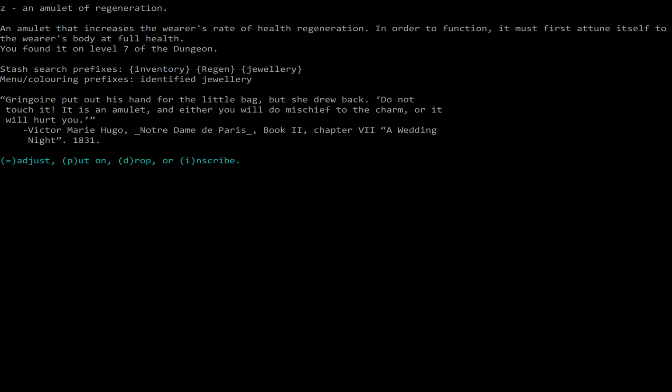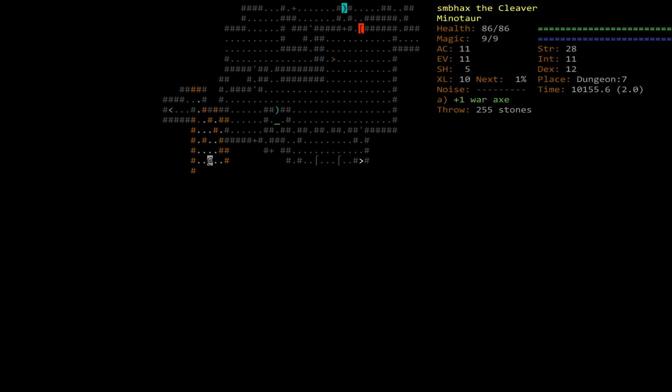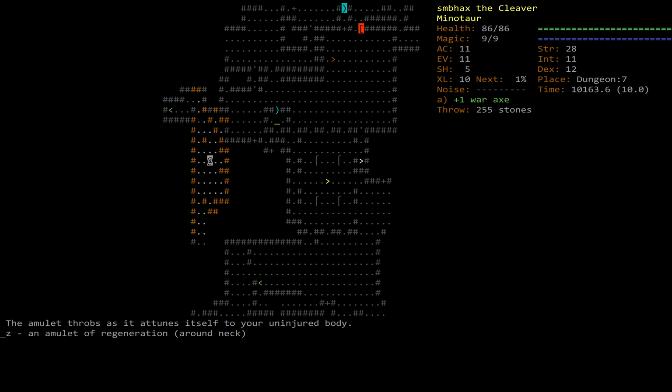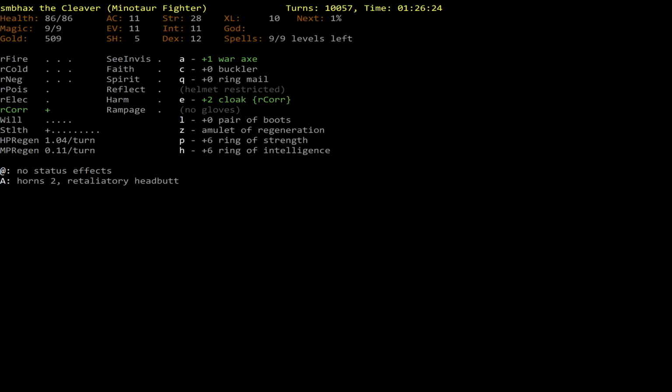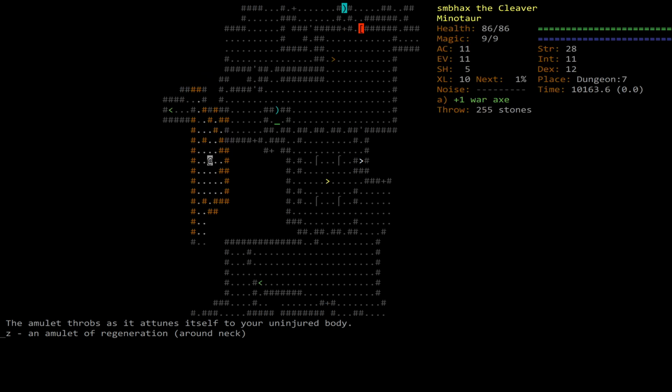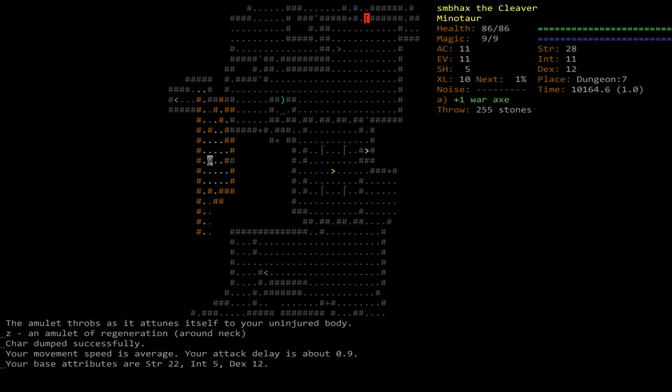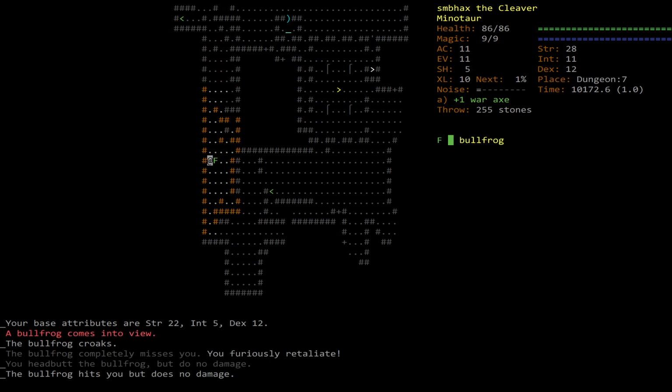So I could do this amulet of regeneration instead. You have to wear it at full health first. Let's put that on. It attuned itself to my uninjured body. Okay, so I guess we got some health regen. Oops. Whoops, here's a bullfrog.